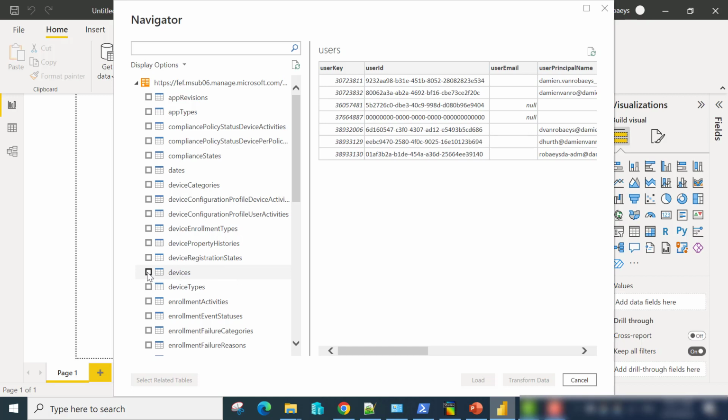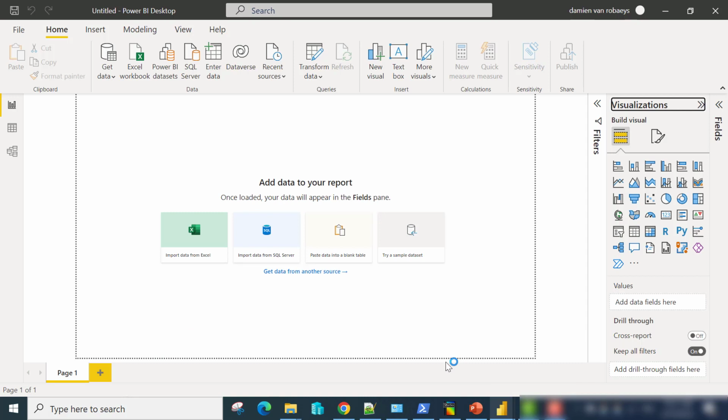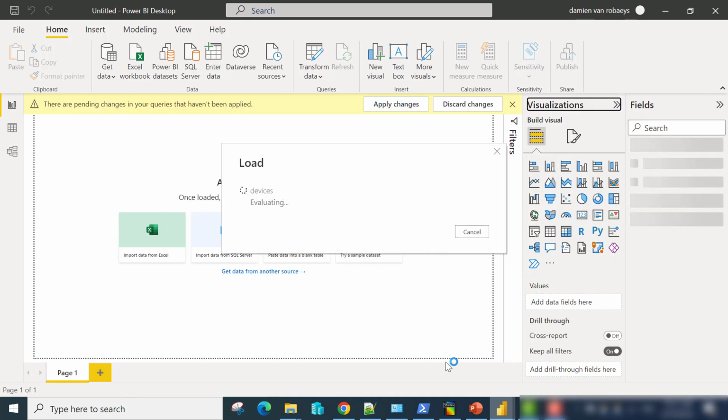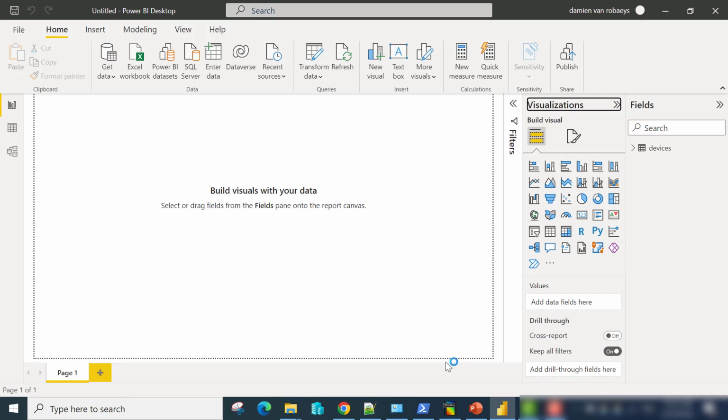Now, let's check the device table. Check the table and click on Load. Now, my data will be integrated into Power BI directly from the Intune Data Warehouse service. I won't show you how to create a full report with Power BI because it can be a dedicated session. It's a huge subject. We will just see how to create a quick report.